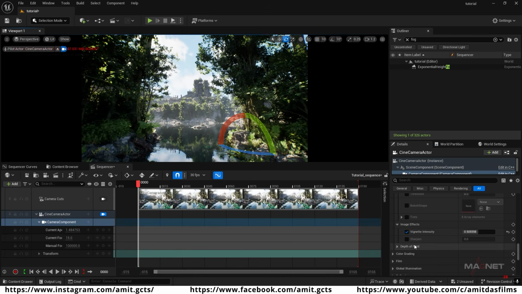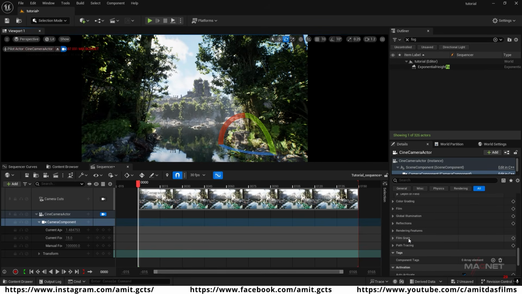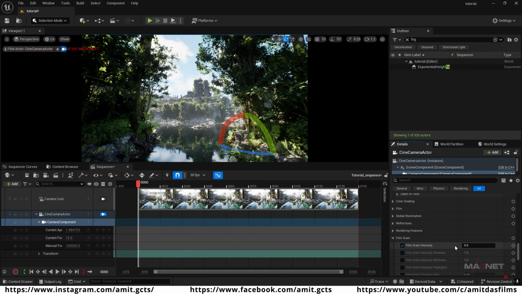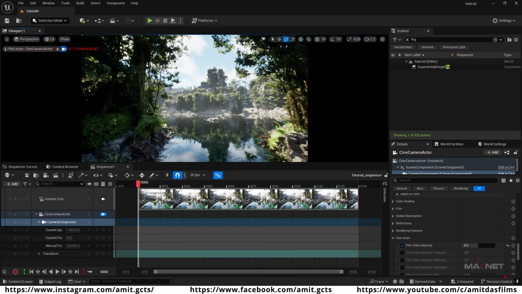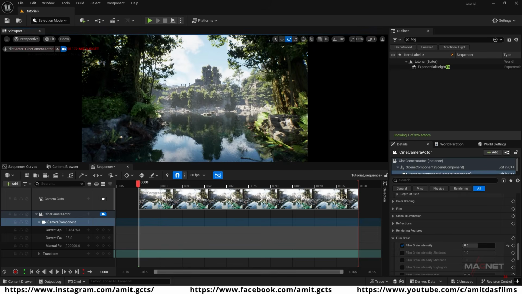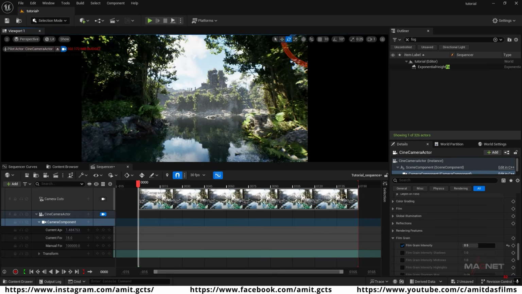Okay, and then we go down and we go to this film grain option, expand this, and we put a little bit of grain as well. So we put 0.5 over here, so we get a little bit of grain in our scene here, which makes a very nice organic look for our scene.